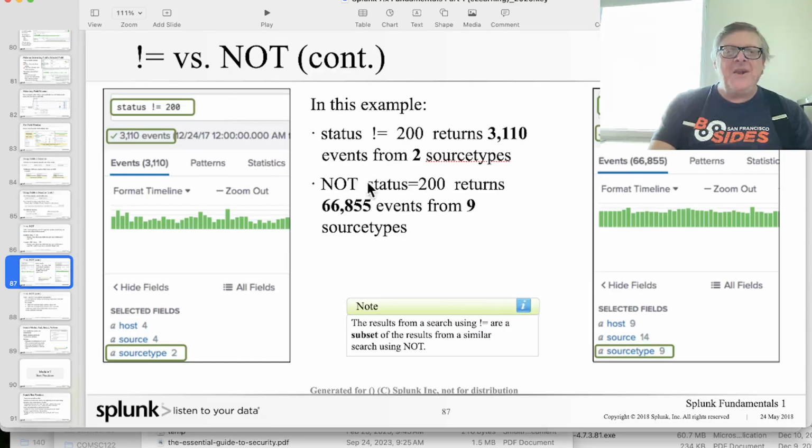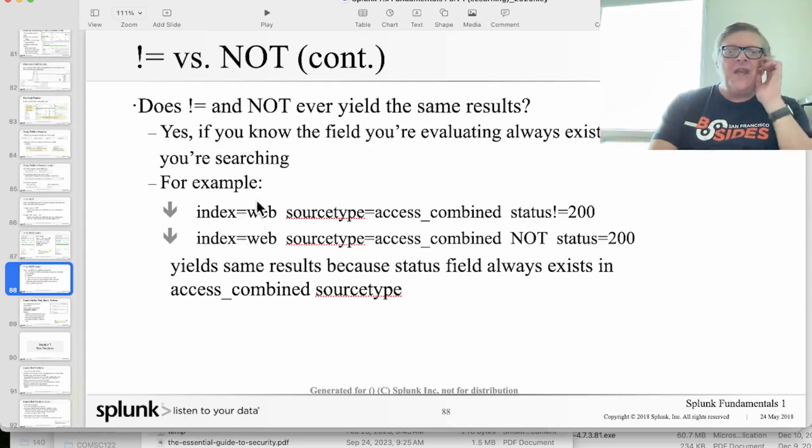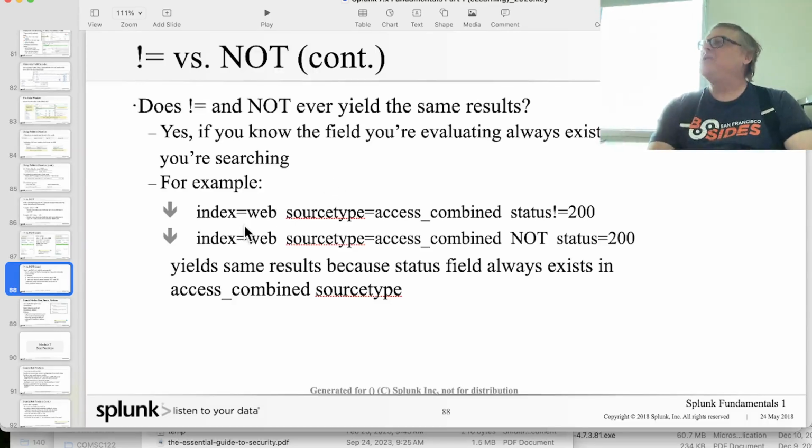So that's the game here. Here's the example. Status not equal 200 gives you 3,110 events, but not status equals 200 gives you 66,000 events, because there are a lot of events that don't include the word status, and therefore they satisfy this condition, but they don't satisfy that condition. So that is a huge factor. And do they ever yield the same results? Of course they do. If that field is everywhere, like index, then they'll get the same answer, because there are no records that don't have an index.